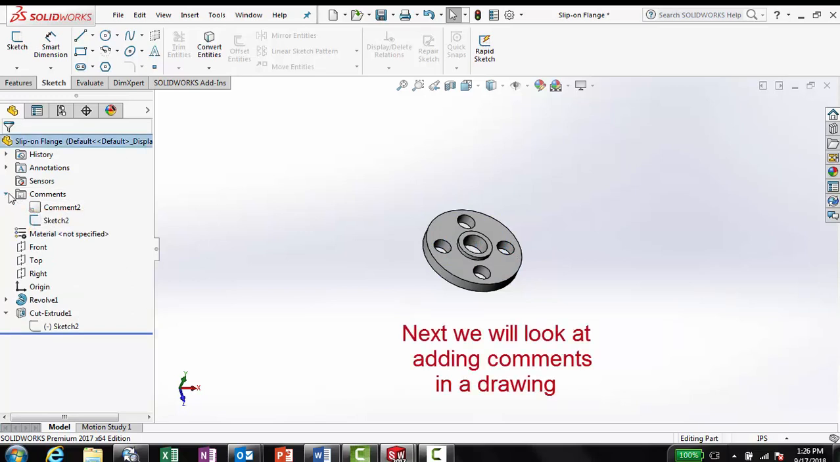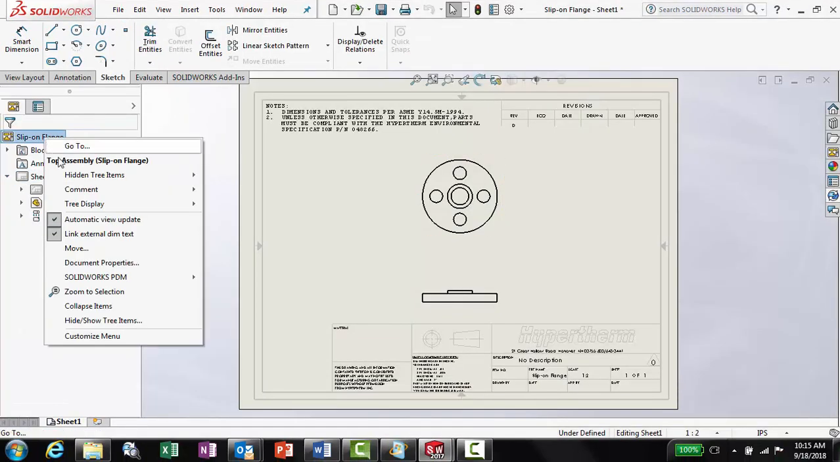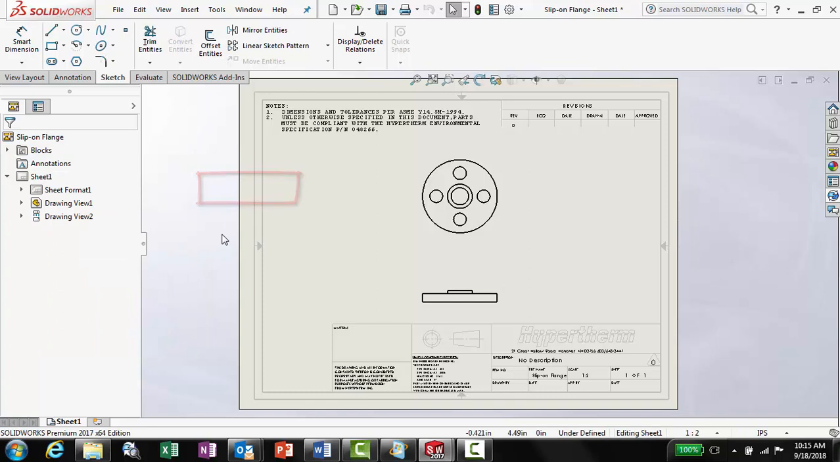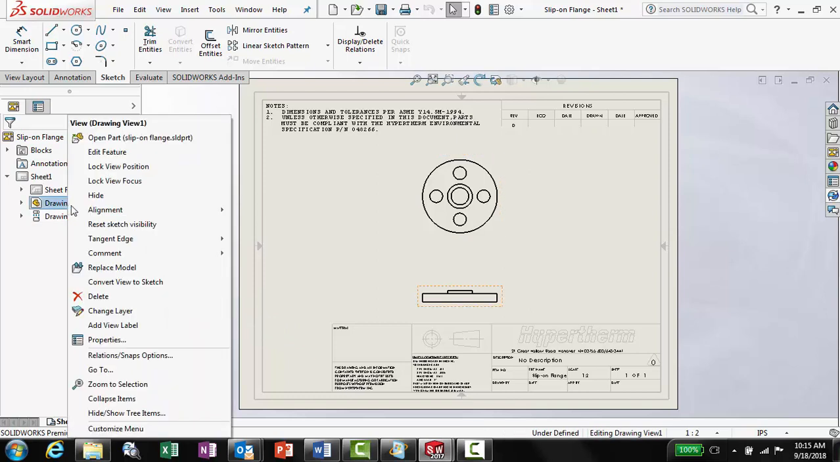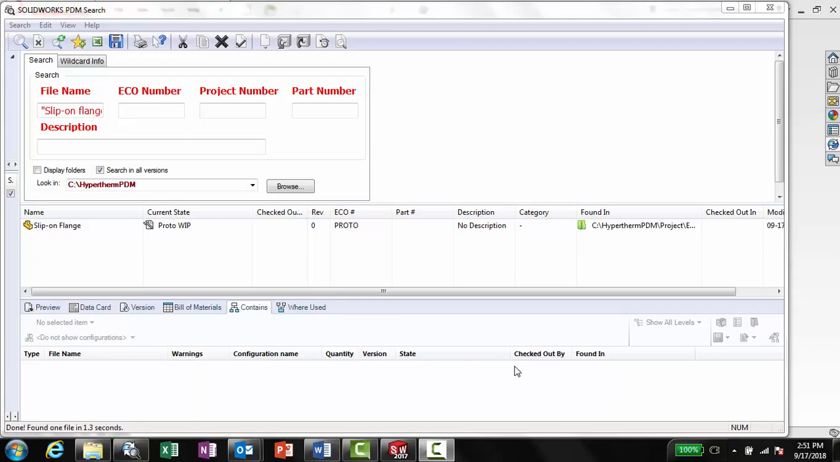Next, we will look at adding comments in a drawing, which is very similar to a part file. You can add a comment underneath the file name. We could attach a comment to the sheet. We could also attach a comment to one or any of the drawing views.